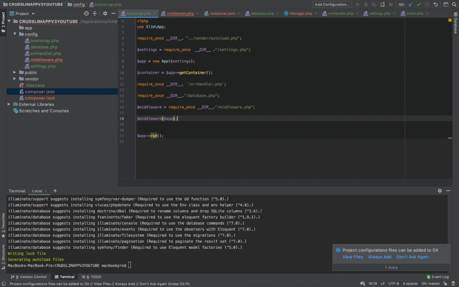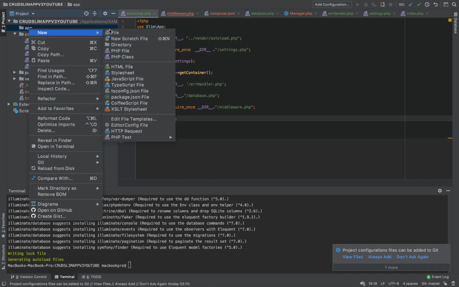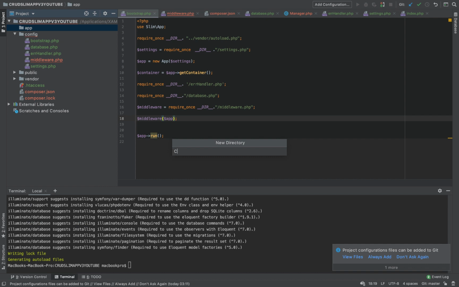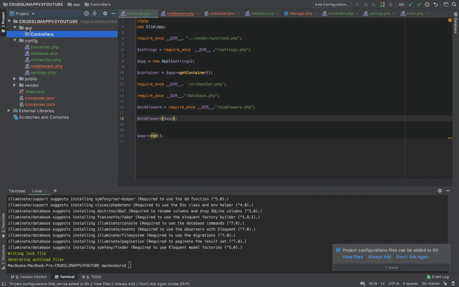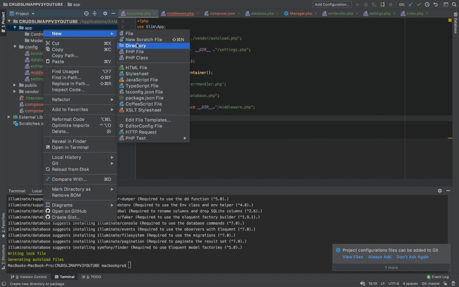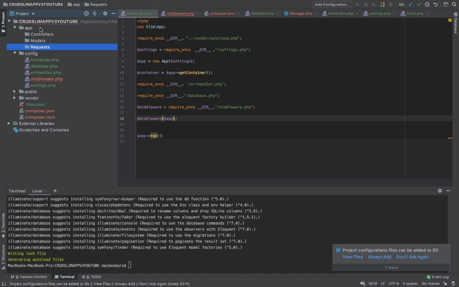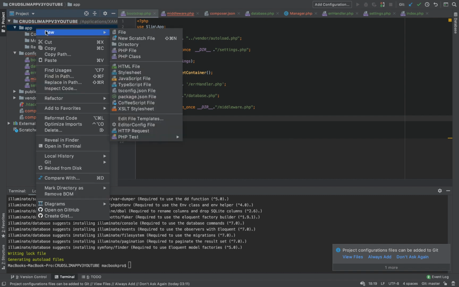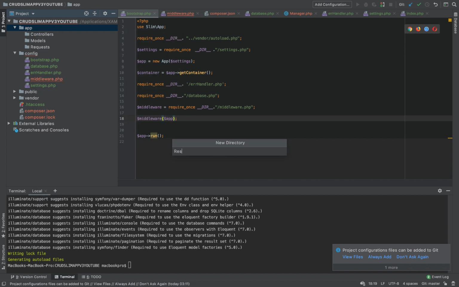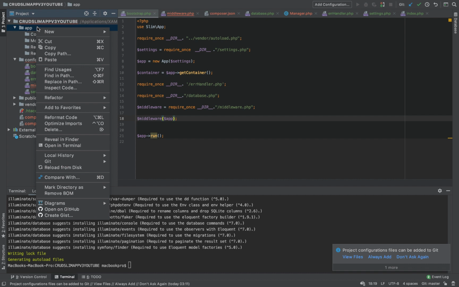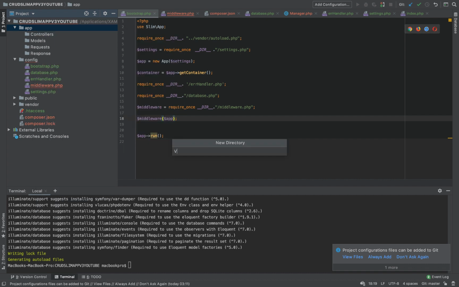So the next thing we want to do right now is go right into our app folder. In our app folder, we're going to create a couple of folders here. So I'm going to create a controllers directory. I'm also going to create a model directory, and then I'm also going to create a request directory here. And we are also going to create a response directory. And also we are going to create a validation directory here.